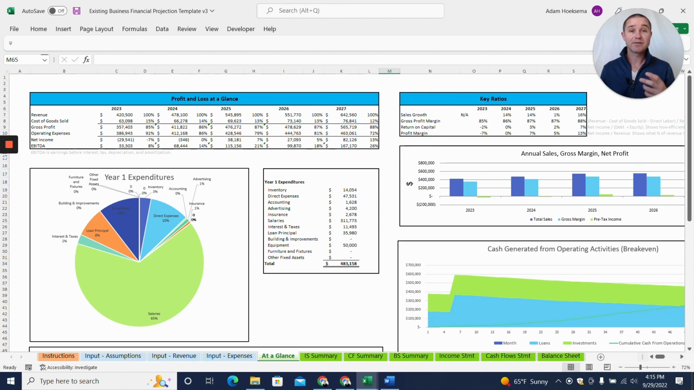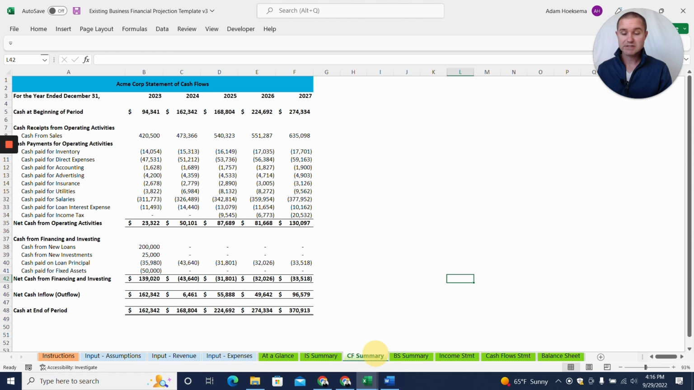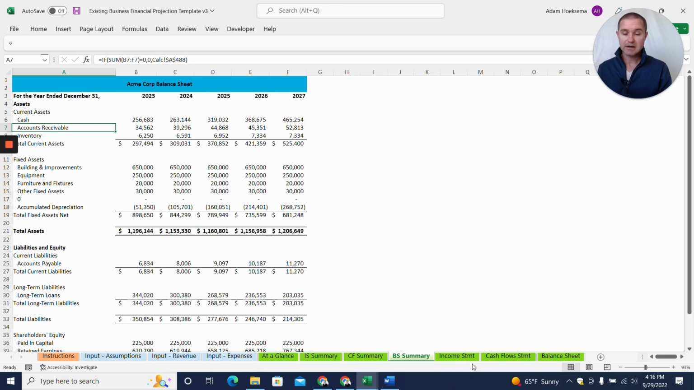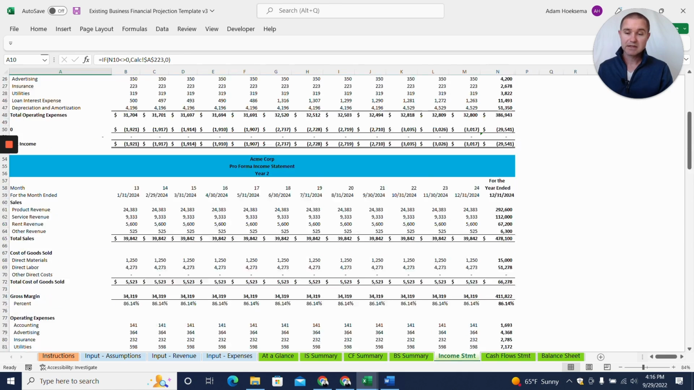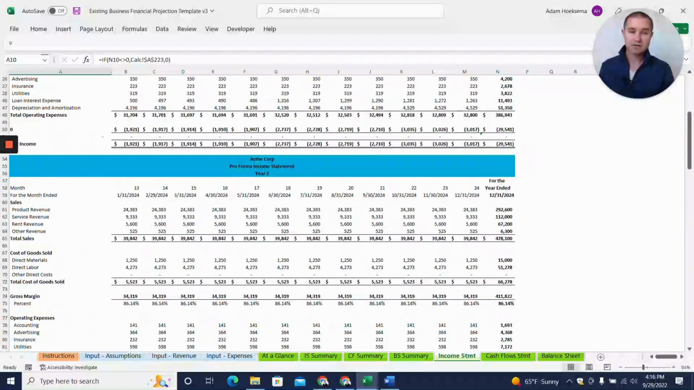Okay, so we're starting kind of at the end here with our at a glance. After you've entered in all of your budget assumptions, you're going to get this nice forecast of both revenue and expenses and net income that you're budgeting or projecting out going forward, with some nice graphs and charts. You also get a 5-year projected income statement, 5-year cash flow budget, and a 5-year balance sheet, as well as an income statement, cash flow statement, balance sheet broken down for each of the 5 years as well.